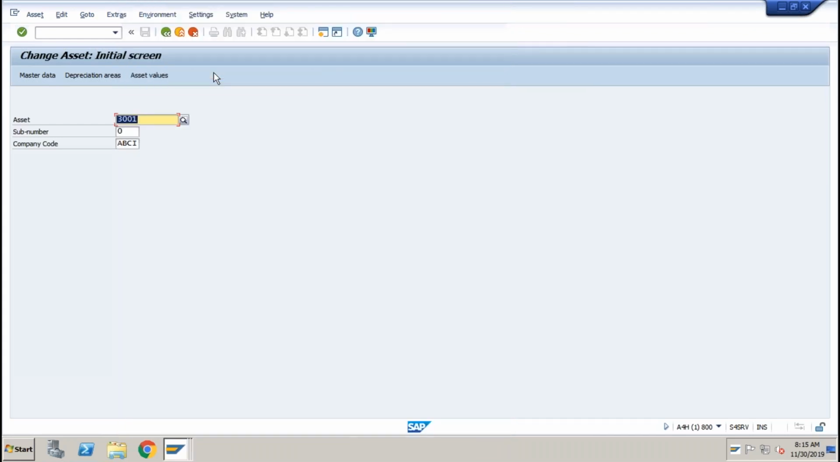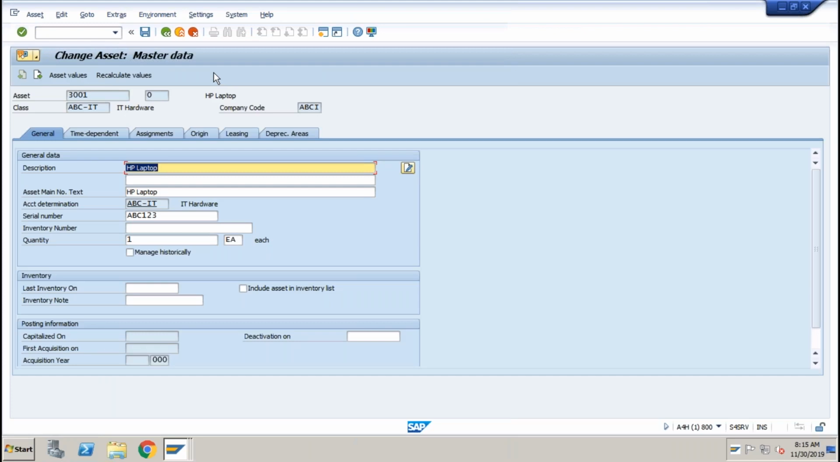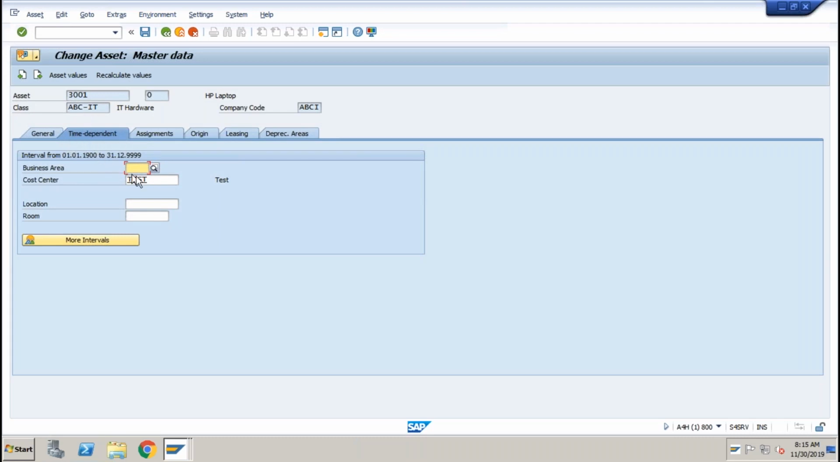Okay, let's double click on this and press enter. So this is the asset that we created last time. We created HP laptop, which has the account determination ABCIT. And in time dependent, we said that this asset would be used by this particular cost center.